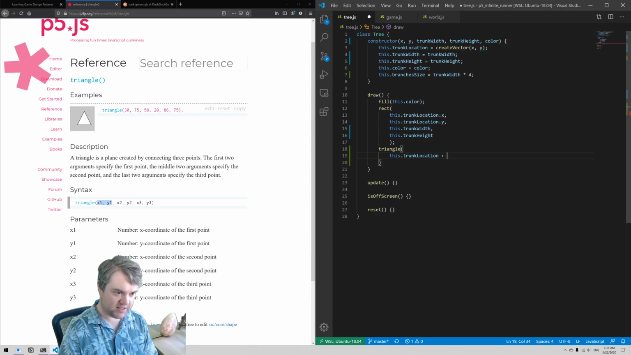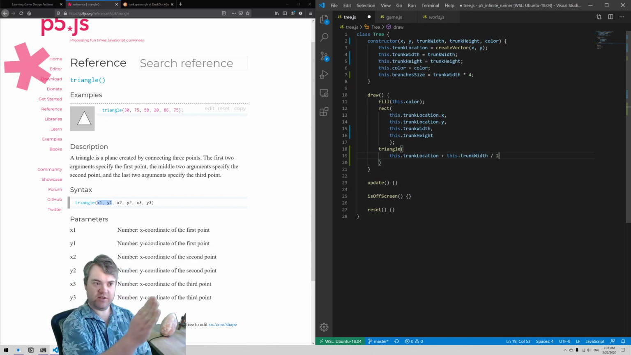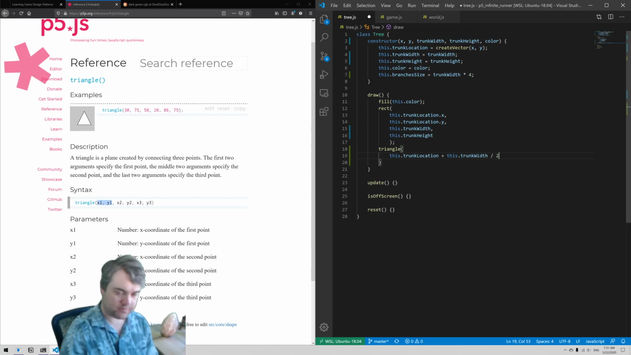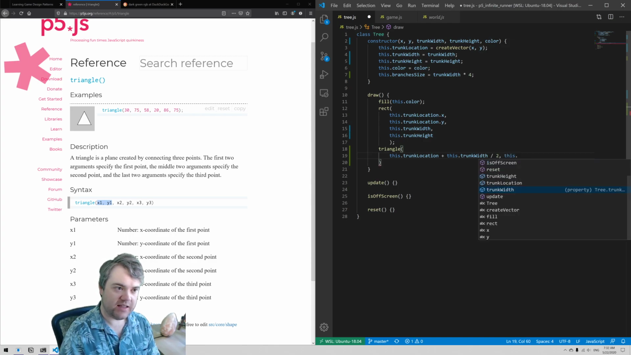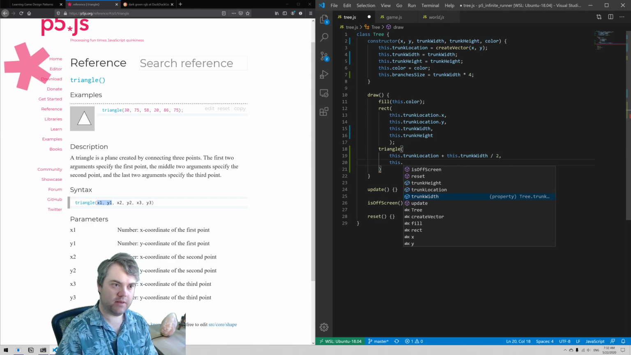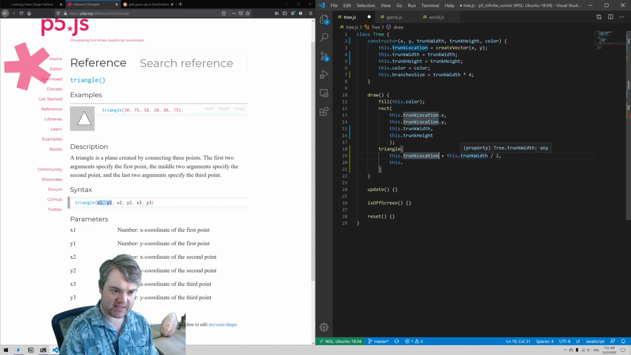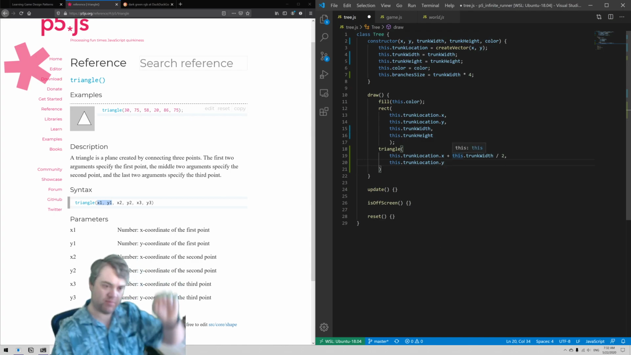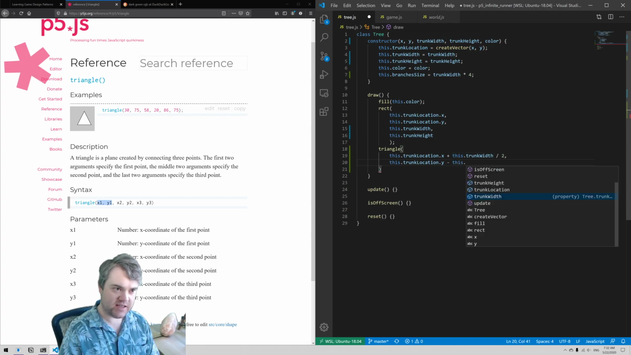This dot trunk location plus this dot trunk width divided by 2. So that'll give us right in the center. Either we want to go up. So that's the x, and then the y is going to be this dot trunk location dot y. So that's the beginning of the trunk. Let's go up minus this dot.